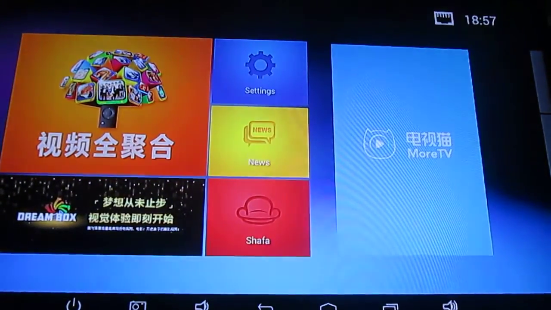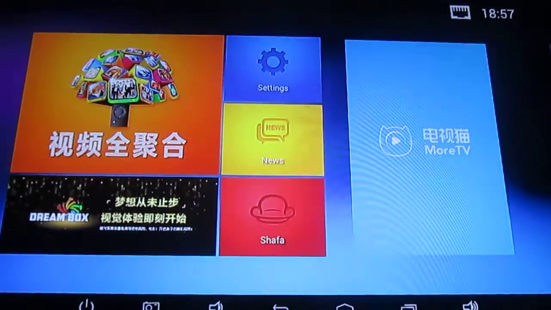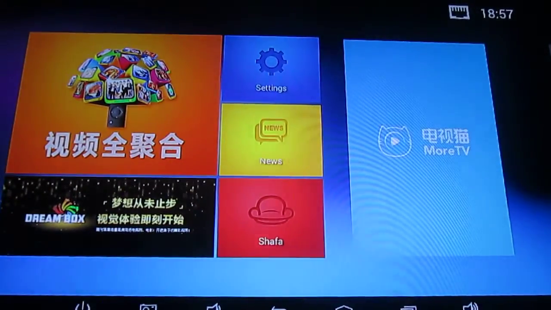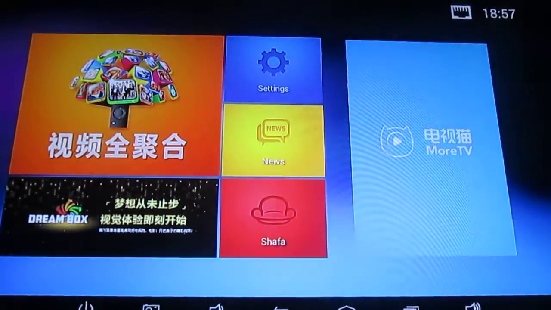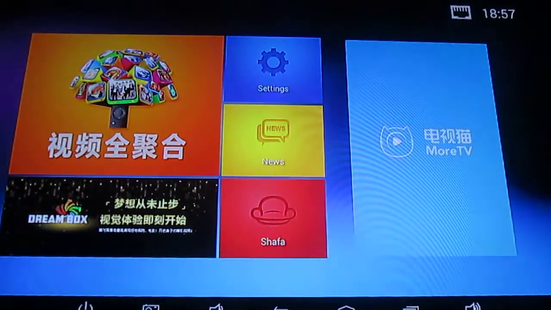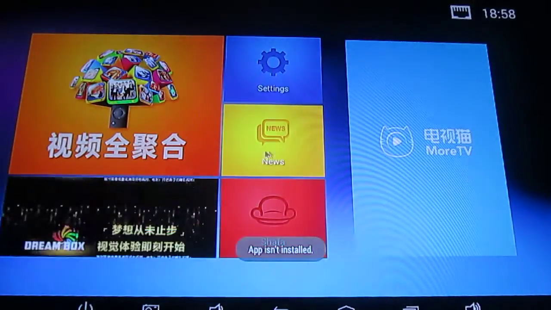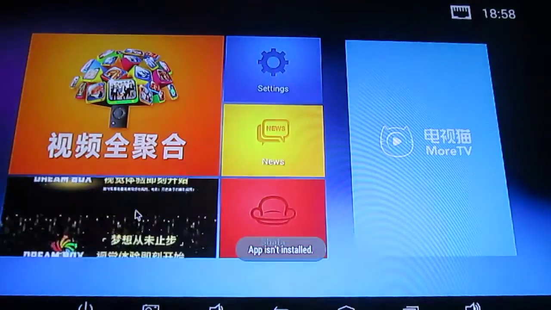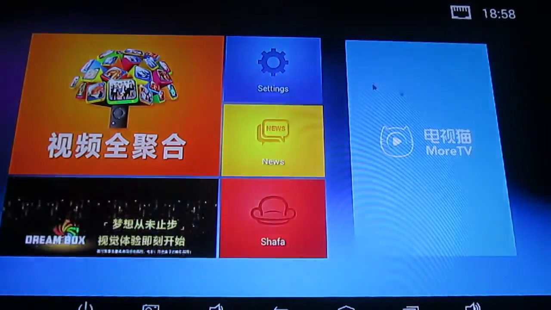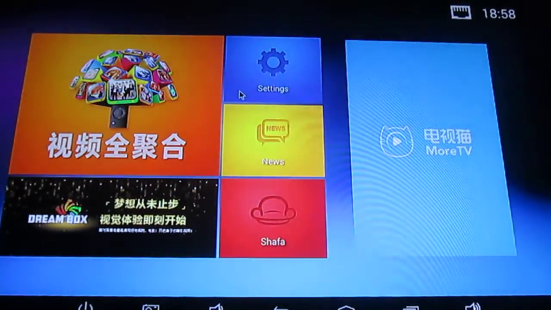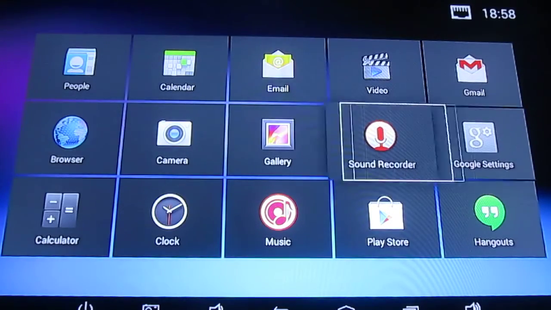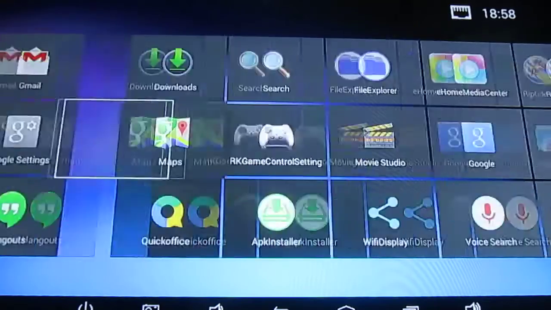Okay, so this is the default UI. They have some Chinese apps, but they removed them. So everything here is not installed, except settings. But otherwise, the UI is very, very smooth.